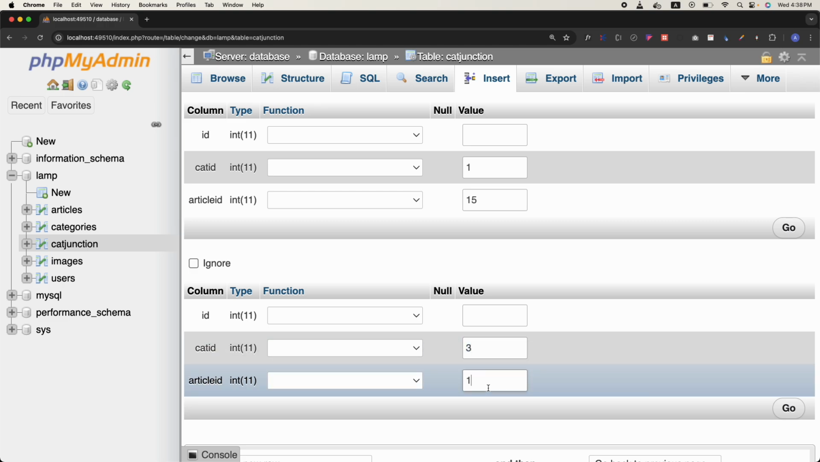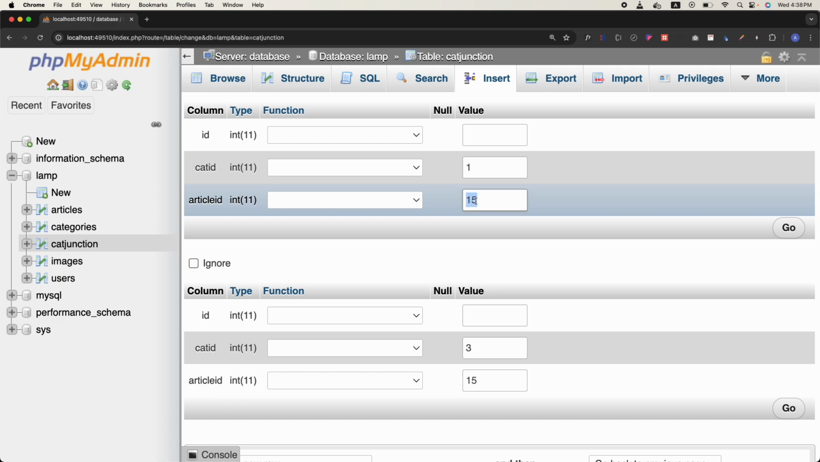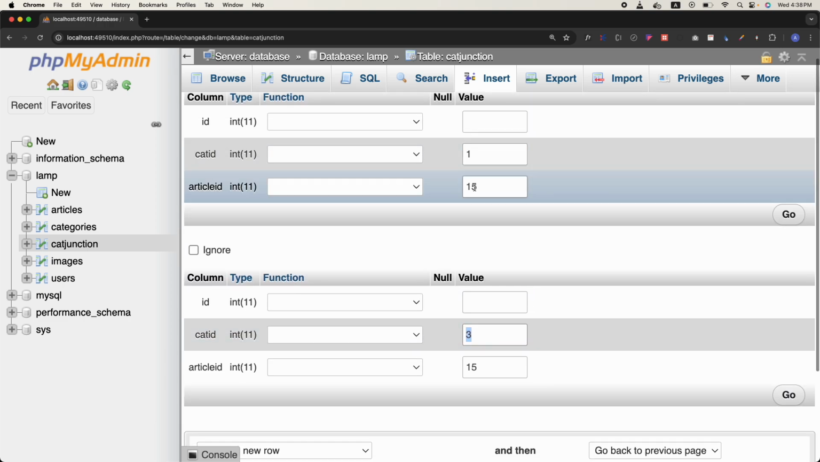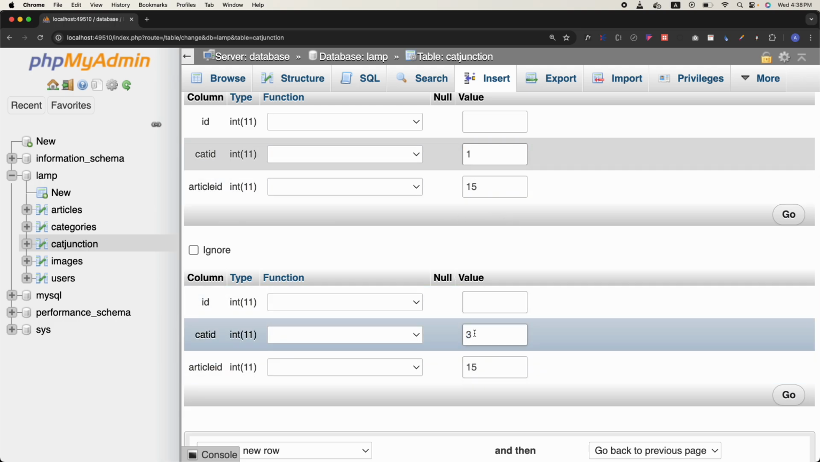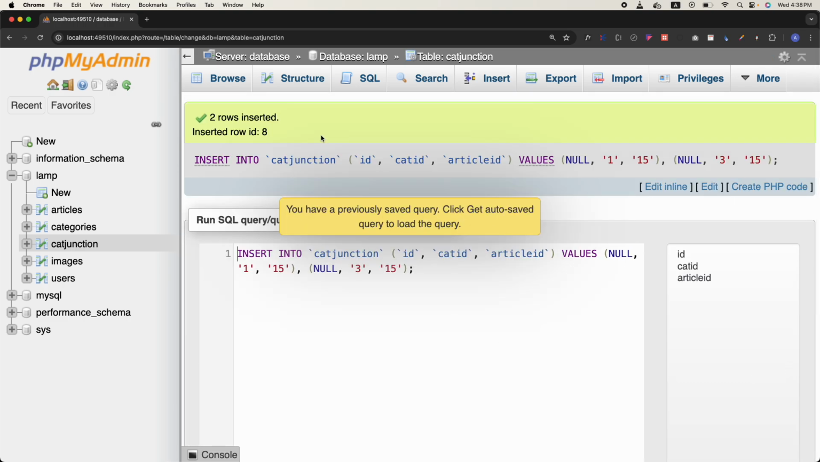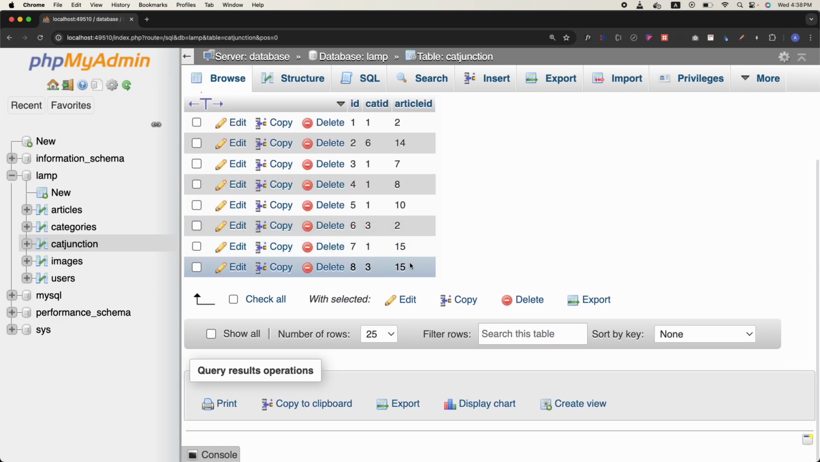Yes, 3 and 15. It means this newly added article 15 is also in category 3, which is showbiz. So if I enter these two values, 115 and 315, meaning article 15 is in one category, which is sports, and article 15 is in the third category, which is showbiz. If I add these two and browse it now, these are the two values, 115 and 315. This shows that article 15 is in these two categories.